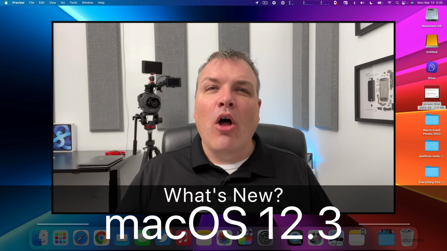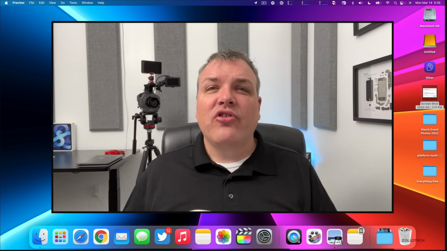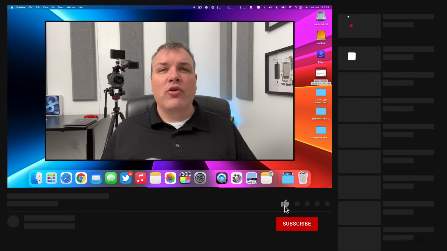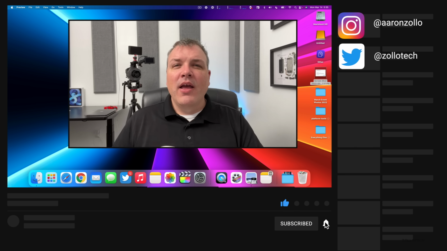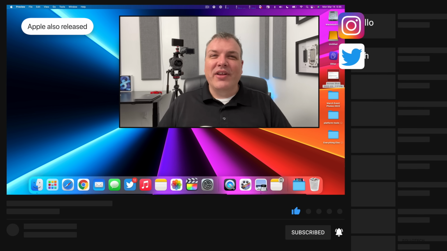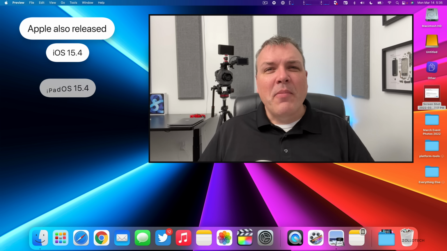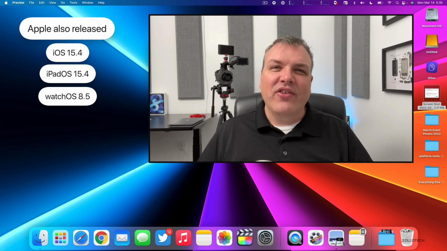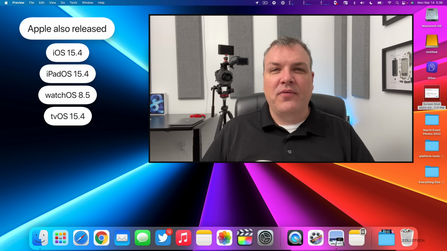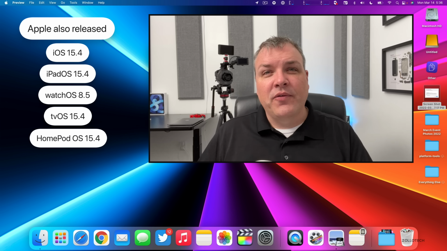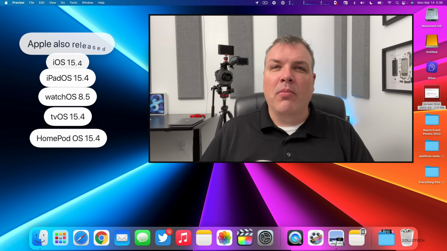This is available to all macOS 12 supported devices, so if you were able to install it before, you'll be able to install this update as well. Now along with this, Apple also released iOS 15.4, iPadOS 15.4, watchOS 8.5, tvOS 15.4, and HomePodOS 15.4. All of those are available now.